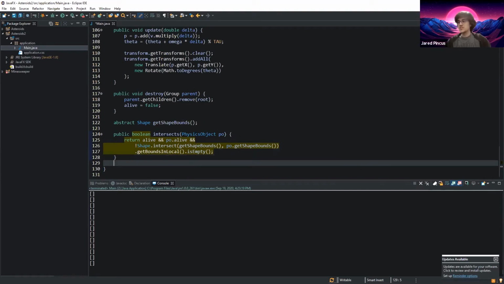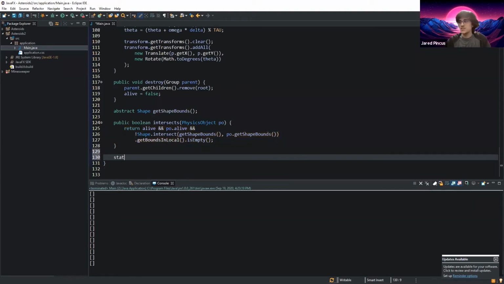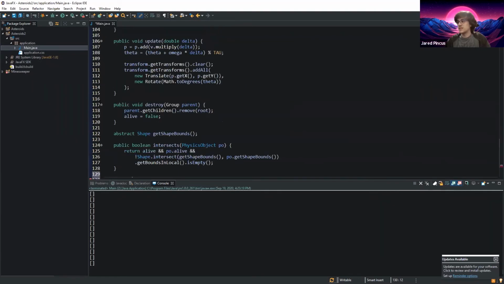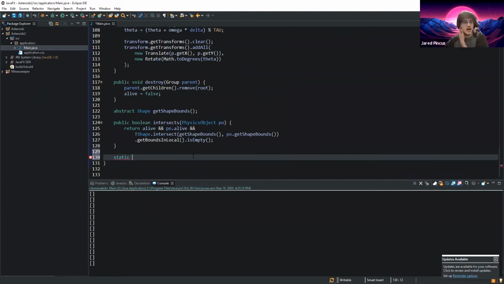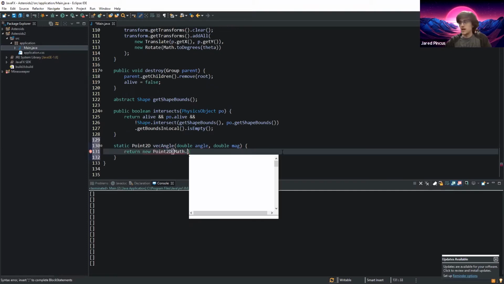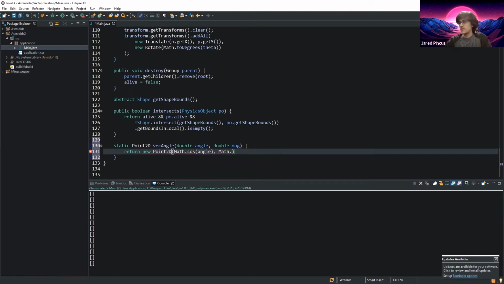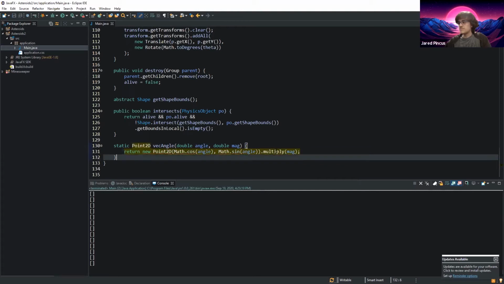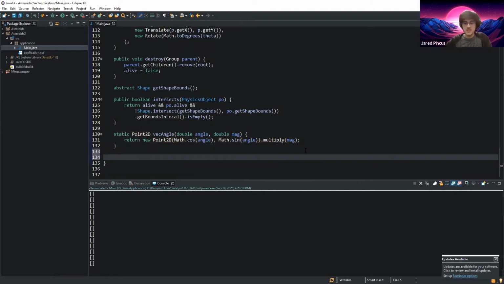Now we're just going to write two more static functions, which will come in handy every now and then. We're going to say static. Now forgive the fact that I'm using public in some places and not public in other places. I'm not incredibly concerned about the encapsulation from an OOP perspective. We're going to return a Point2D called vecAngle. We're going to take in an angle and a magnitude. This is just a way of constructing a vector based on an angle and a magnitude. We're going to return new Point2D: Math.cos(angle), Math.sin(angle), and then we're going to multiply by the magnitude. In some languages that's built in; in this case it's not.